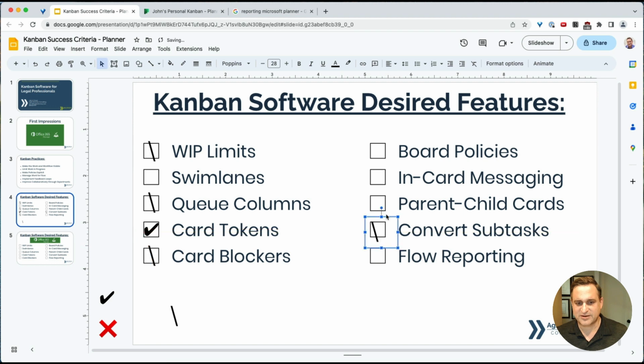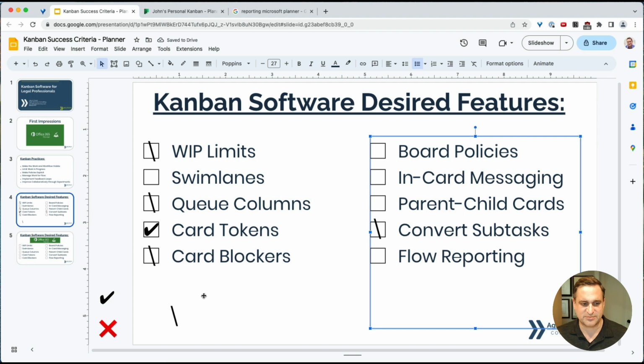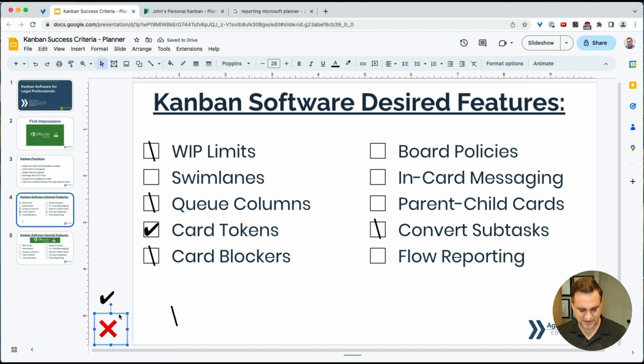Converting subtasks, I'm going to call that a partial because it didn't preserve a relationship between the original card and the subtask. So let me go here. I said no on swim lanes. I said no on board policies. I said no on parent-child cards. I said yes on, sorry, you see me do this live. It's probably not the most compelling television. And then we said no on flow reporting. So I call that there.